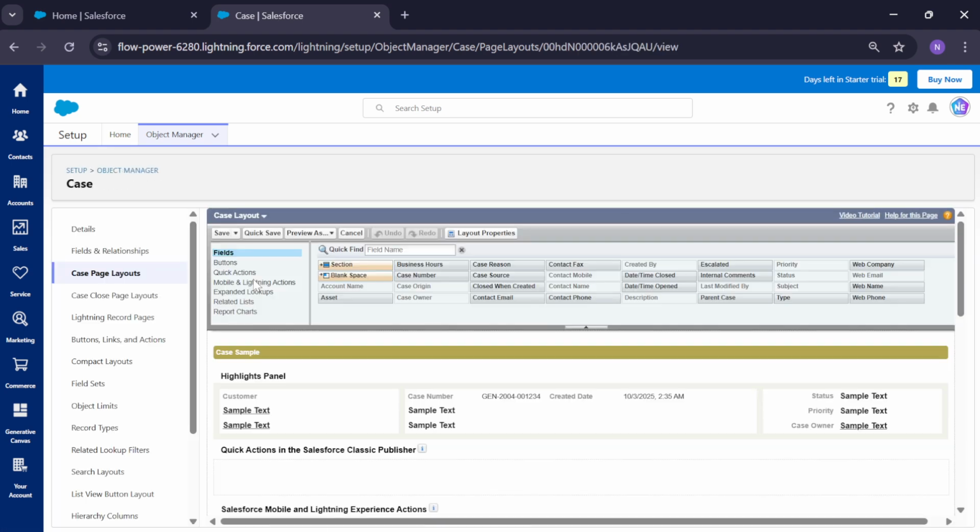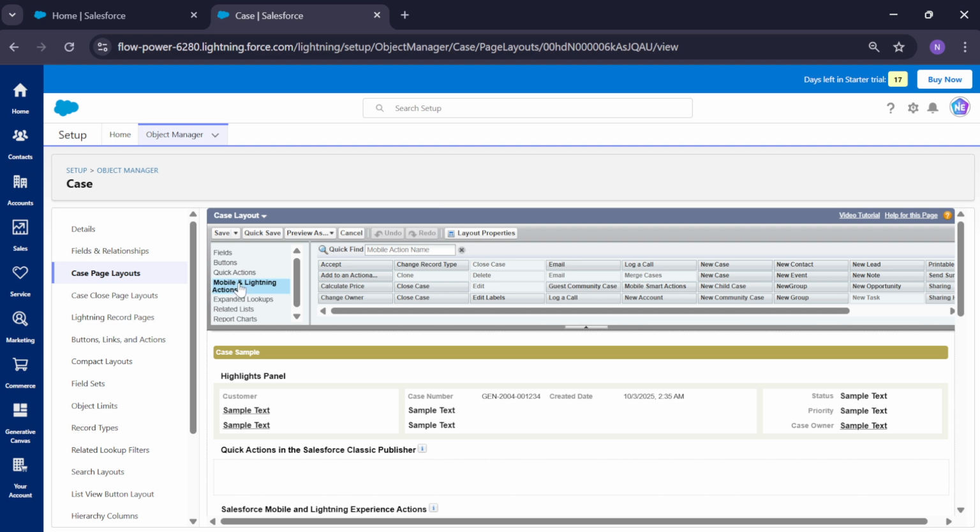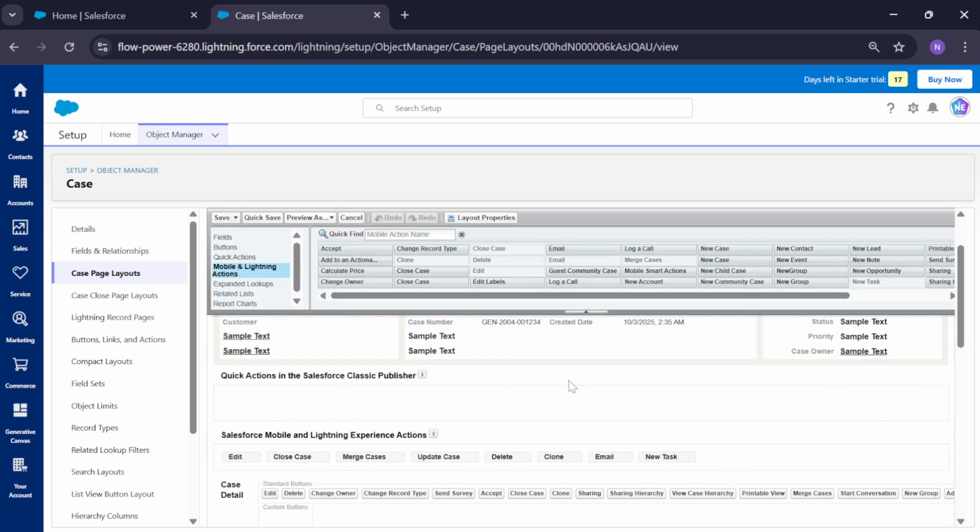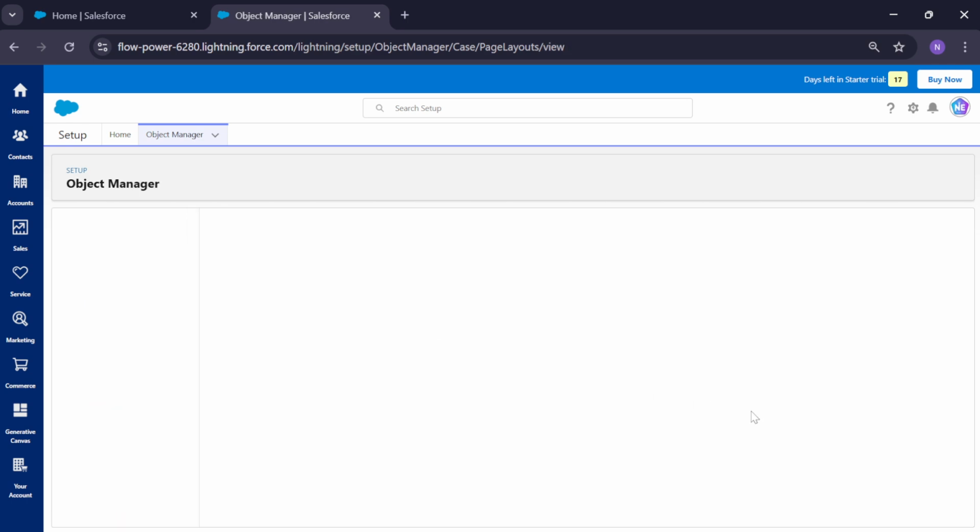In the Layout Editor, locate the Salesforce Mobile and Lightning Experience Actions section, usually near the top left. To add the button, find the Log a Call action in the top palette and drag it into the Lightning Experience Actions section. Once everything looks good, click Save in the top left corner to apply the changes.